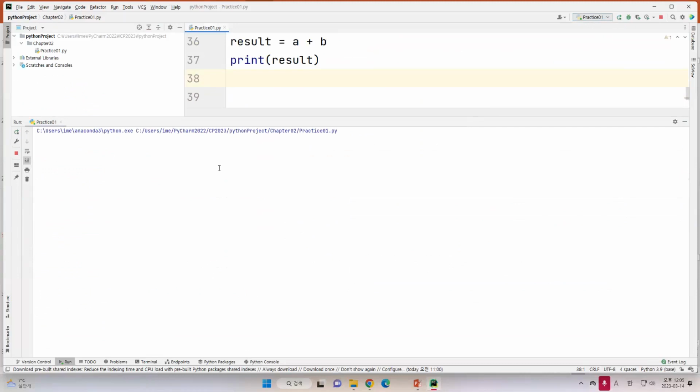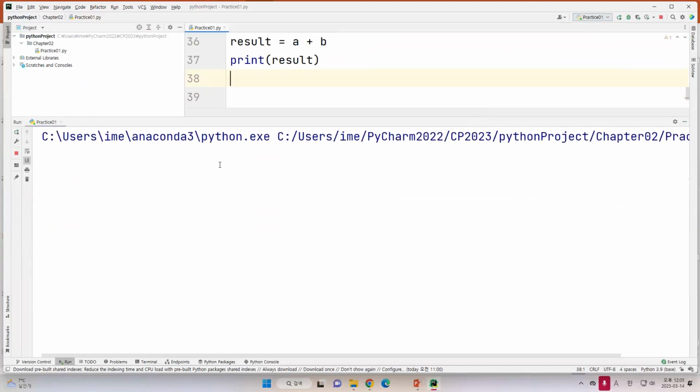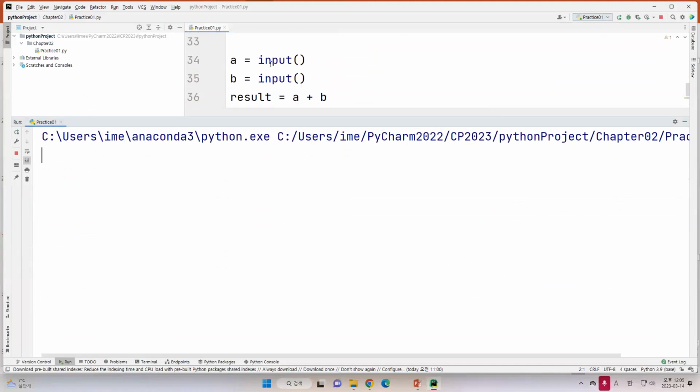Okay, now you can see nothing happened in the result section. It means you need to input a value. The computer is waiting for your input. So let me give 5. And then the computer waits for the second input. So let me give 7. The result is 57. Why? Because it is string.